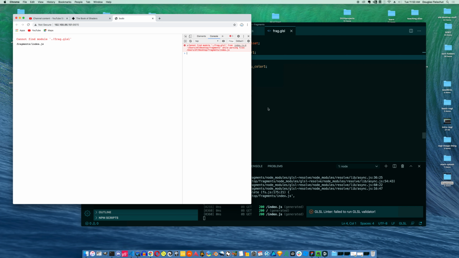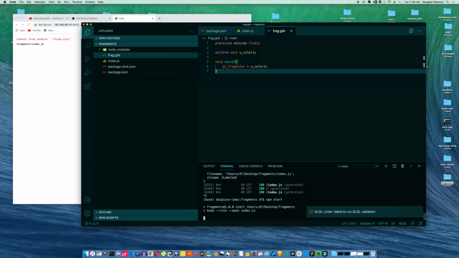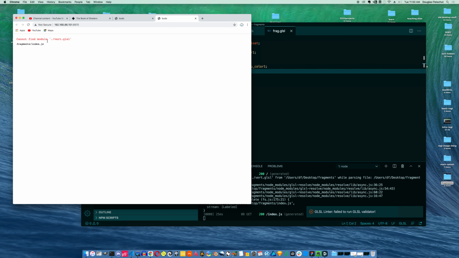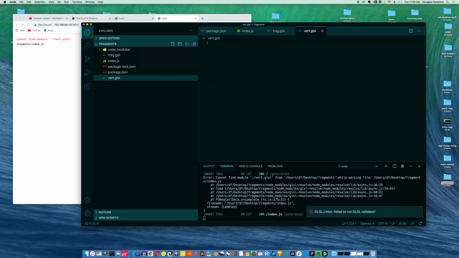Let's see if we can save that and refresh the browser. Cannot find module frag.glsl. So we might need to rebuild here. And now it says cannot find module vert.glsl. Right? So obviously it likes this fragment shader that I wrote. I'm going to write a simple vertex shader. And this vertex shader and this fragment shader is what Regl is going to bring together, package, and send to the browser and send to the graphics pipeline, to the GPU.